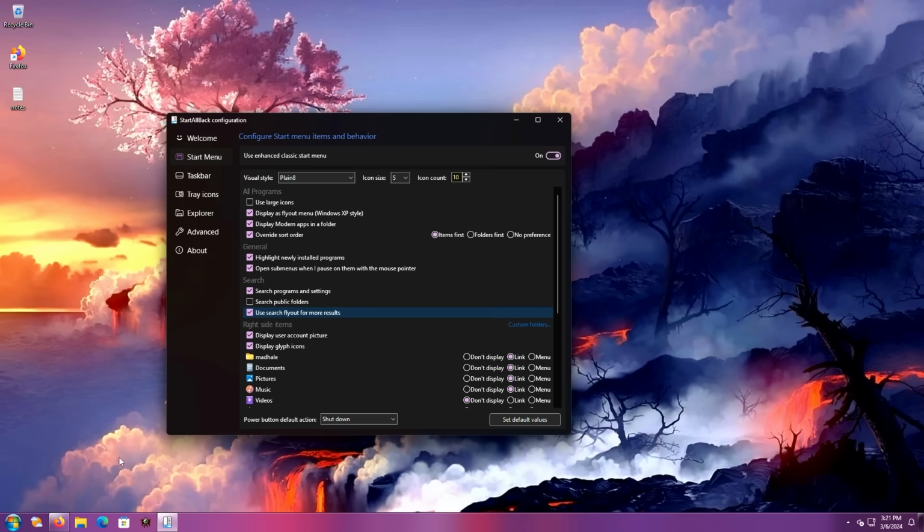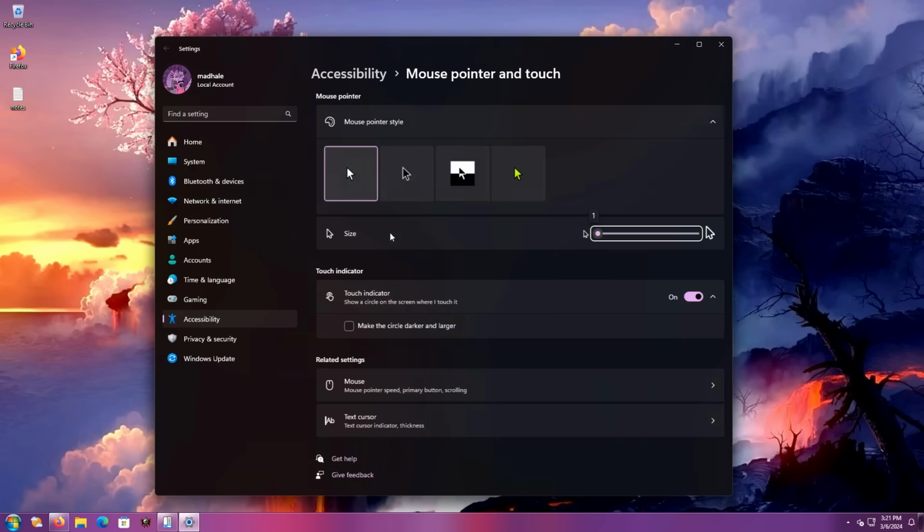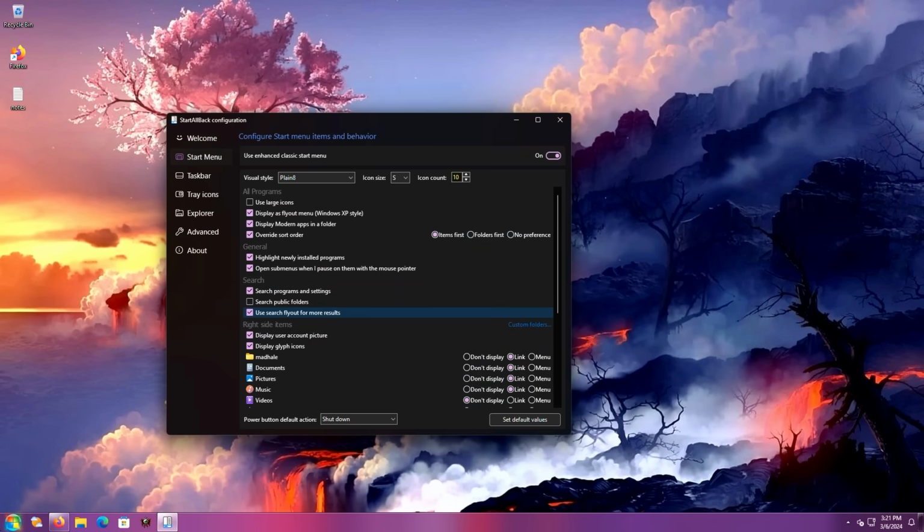All right, let's try some different search options. Try mouse again. And yeah, it's just showing me the modern stuff. If I go to mouse pointer size, no, that's still bringing me here. So yeah, it's taking me to the modern stuff. I'm not sure how to get around that here.